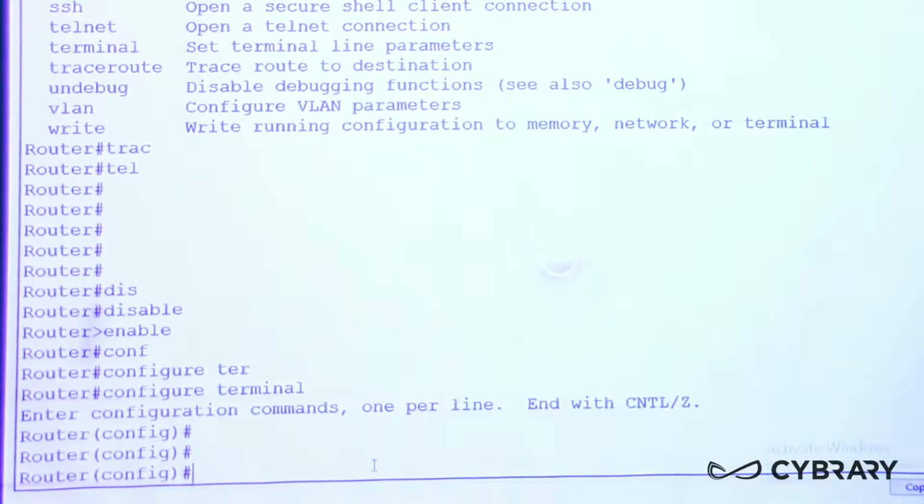I repeat, this mode is called the global configuration mode. Any changes made to the router or the switch or the Cisco device from this mode will affect the device as a whole. Later on today or tomorrow, you will see that I can make configuration changes to parts of a router from other modes. However, any changes I make to the Cisco device from this mode, or the router in this case, will affect the router as a whole.